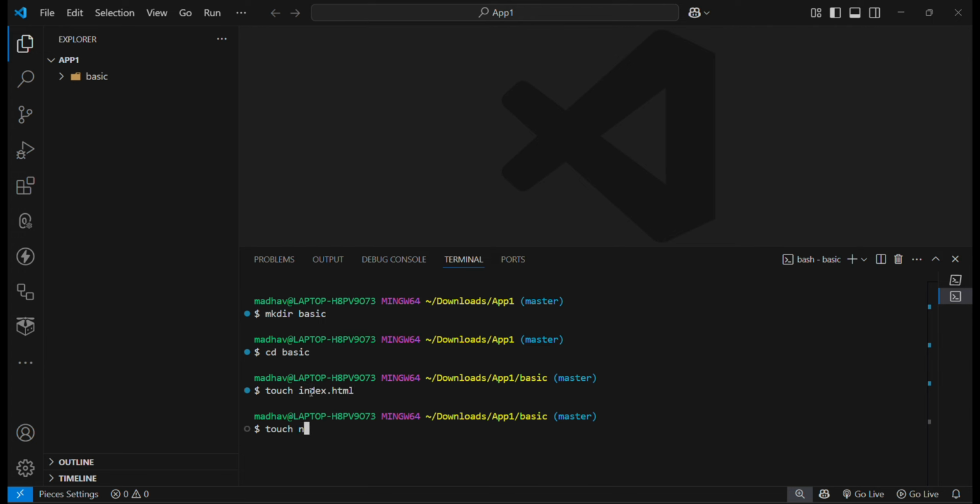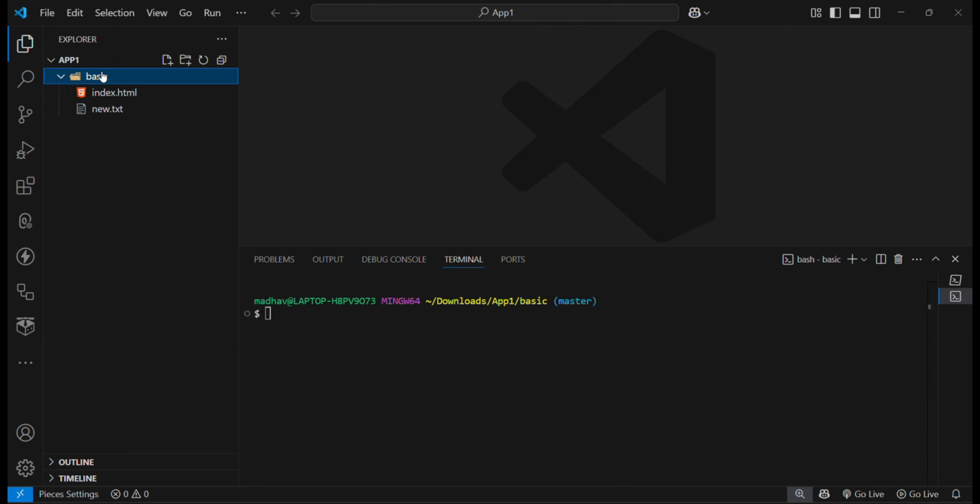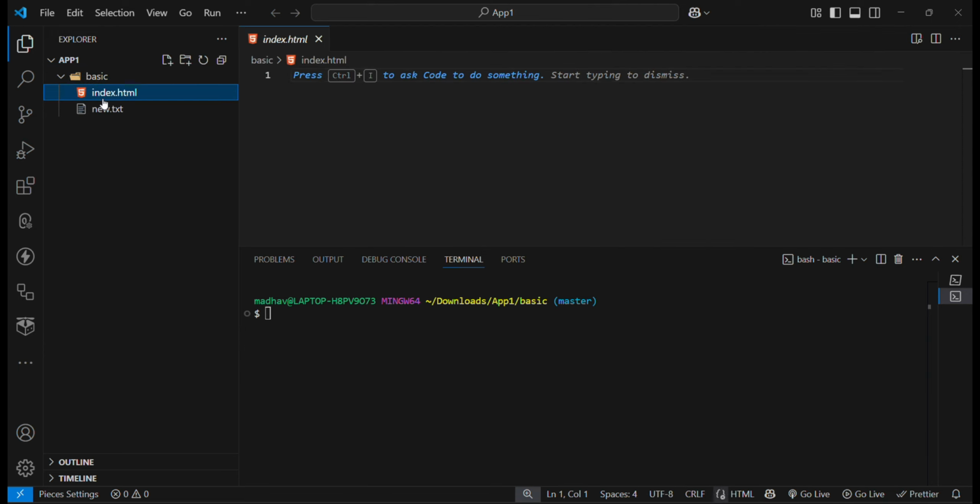Done. I'm just adding another file, let's say new.txt. Done. Let me clear it. Okay, so we have a basic folder, and inside that we have index.html and new.txt. Now we don't have any type of content here, so let's add some sort of content here.